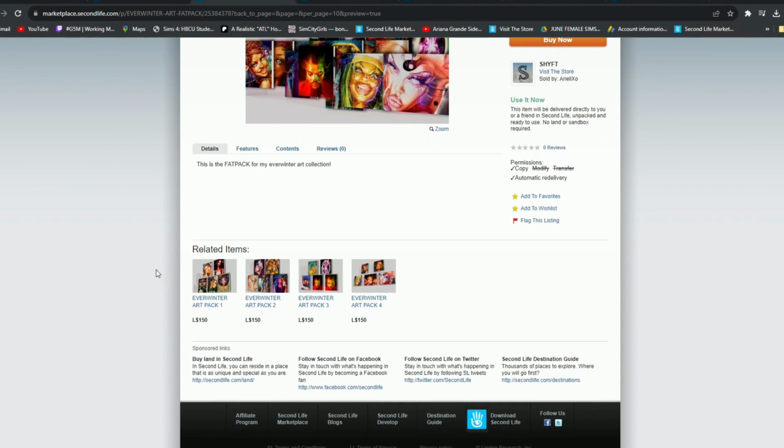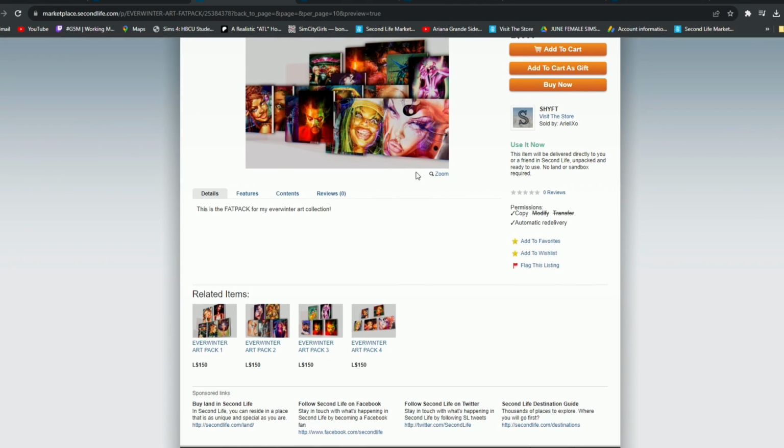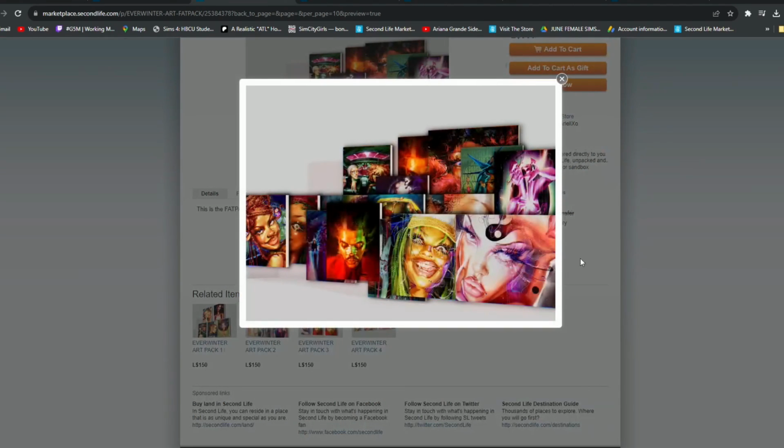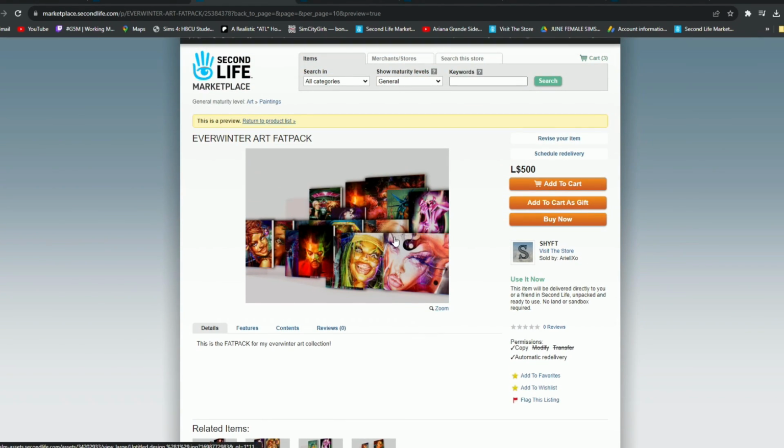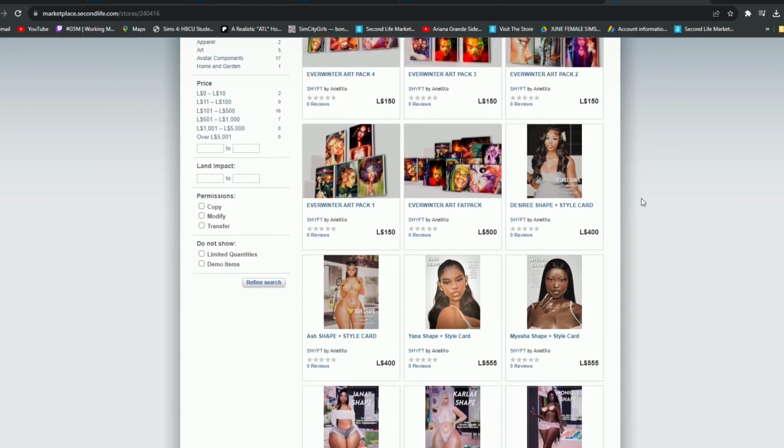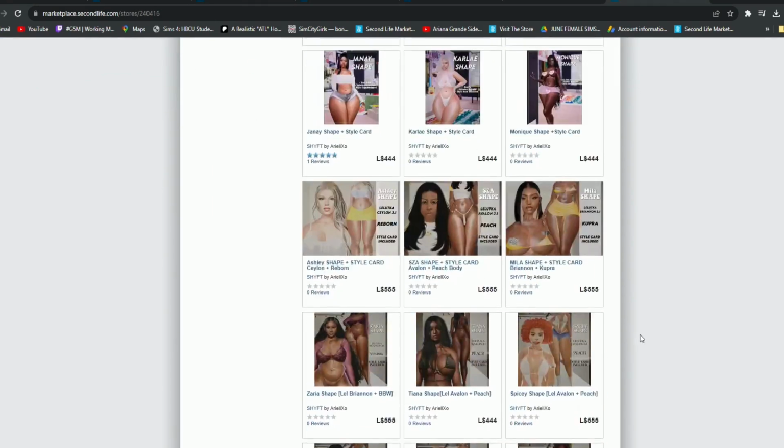And then I've also put related items right here, so you get 5 paintings within each pack for $150. I think that's a good price, because sometimes one art piece could just be $150, but this is not my original art, so I'm not trying to be super capitalistic or anything. So yeah, this is what it will look like on your marketplace once you've put everything up.